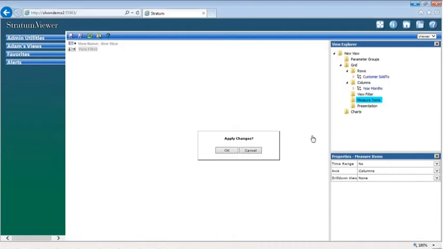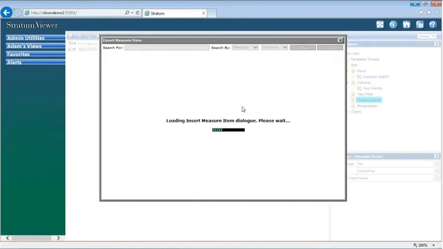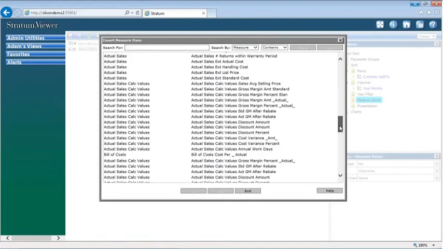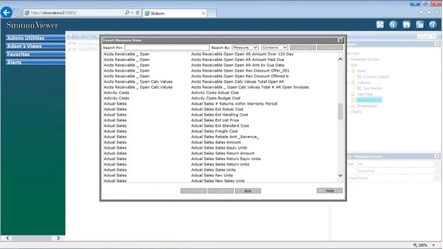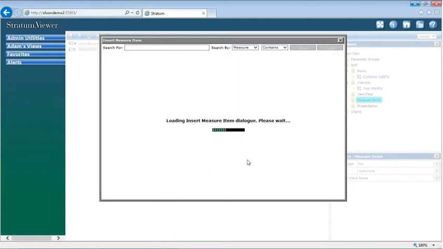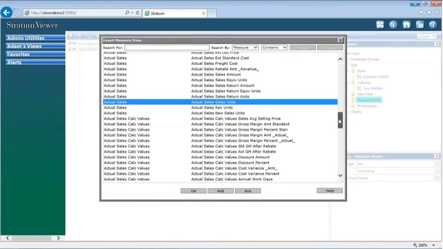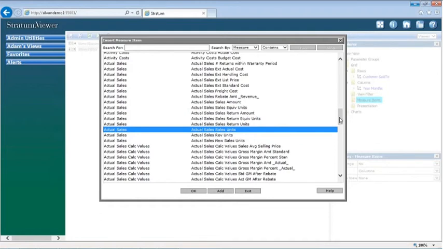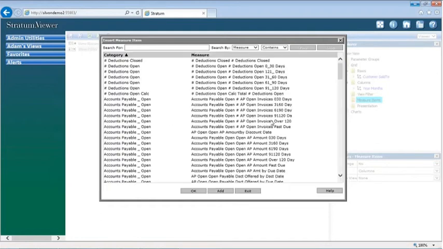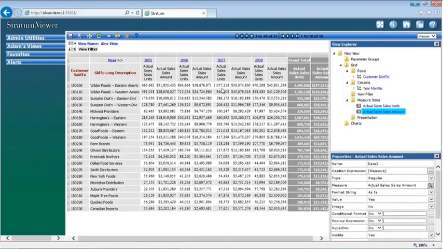I click OK, and now all I need is a measure. So I need to grab sales, dollars, or units. Okay, let's see, there's units, and there's dollars. All right, so we have those selected, and we add those in. I click exit, and I apply my changes. Right away, as you can see, I have my time up here on the top, and then my customers here on my rows.